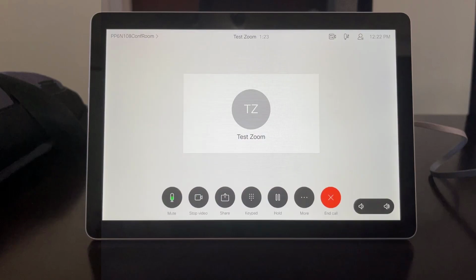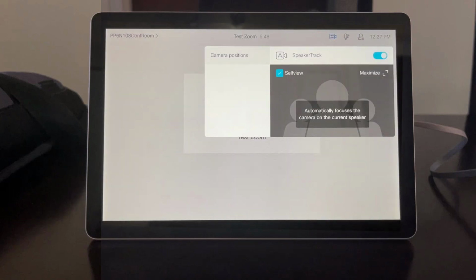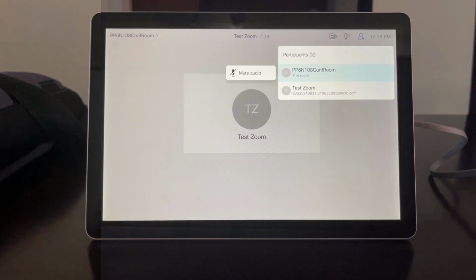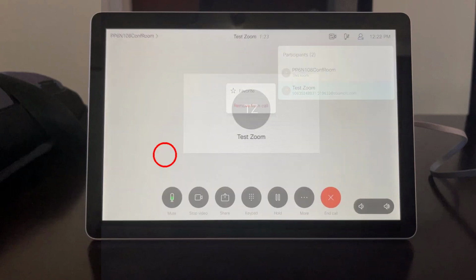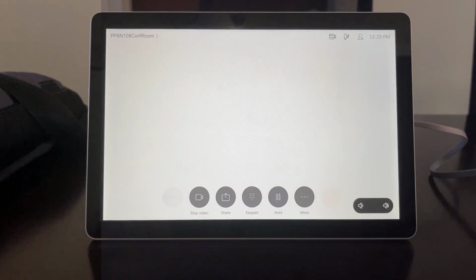At the top right, you have the option to toggle your view of your own camera in the meeting. Next to that, you can see the participants in the meeting. If you were the host, this is where you would be able to remove members if needed. You can then leave the meeting when you are done, using the red button, which will take you back to the main screen.